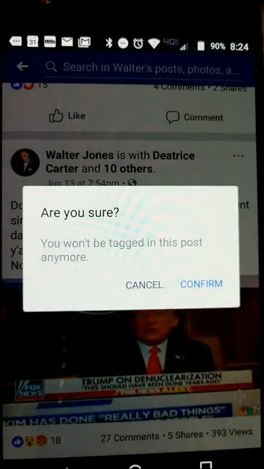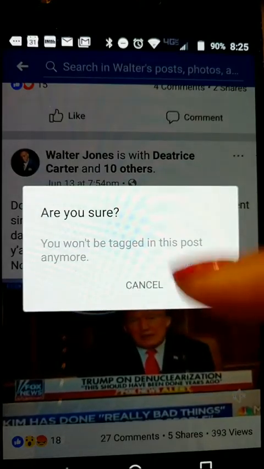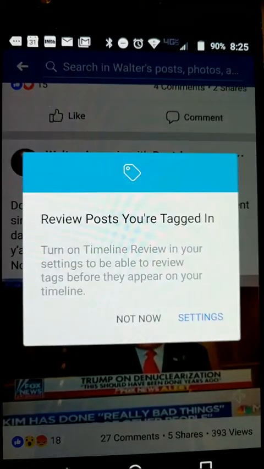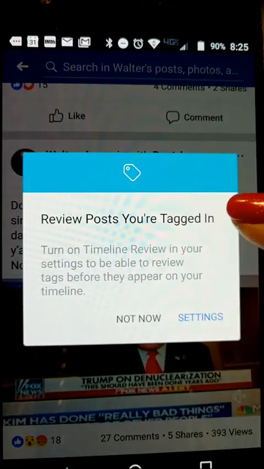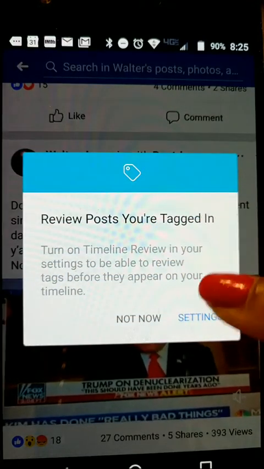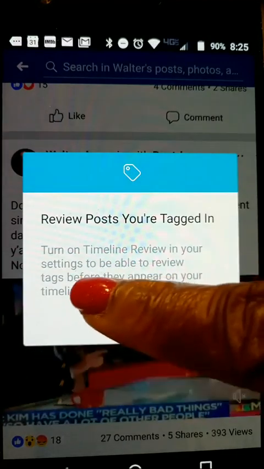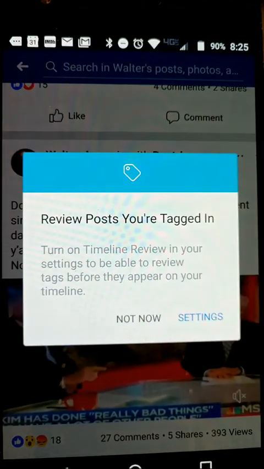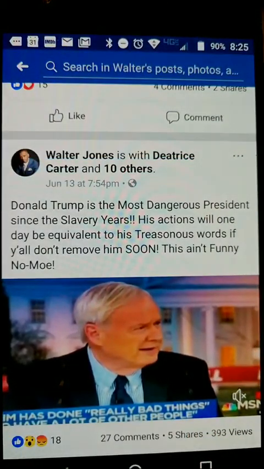So I remove tag, and it says, you won't be tagged in this post anymore. Confirm. And then it says review posts that you're tagged in. Turn on timeline review in your settings to be able to review tags before they appear on your timeline. I already have that done, so I can just hit not now.